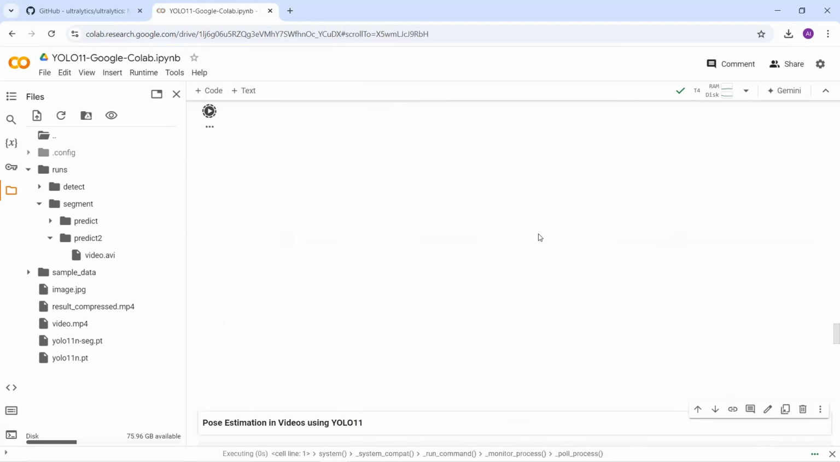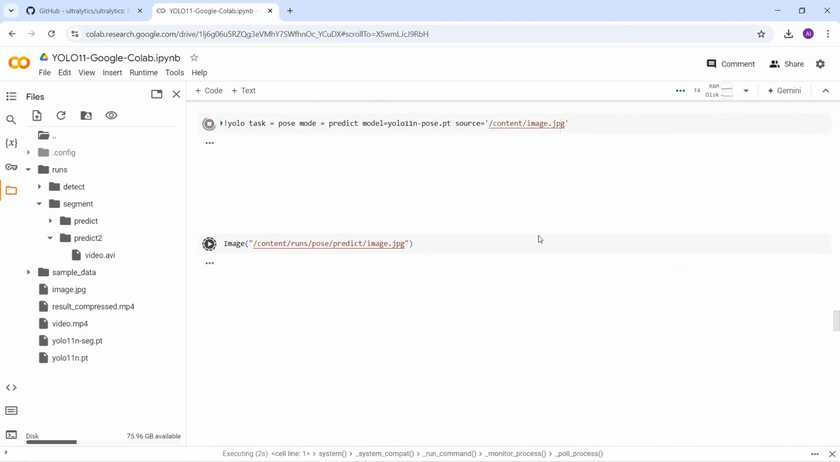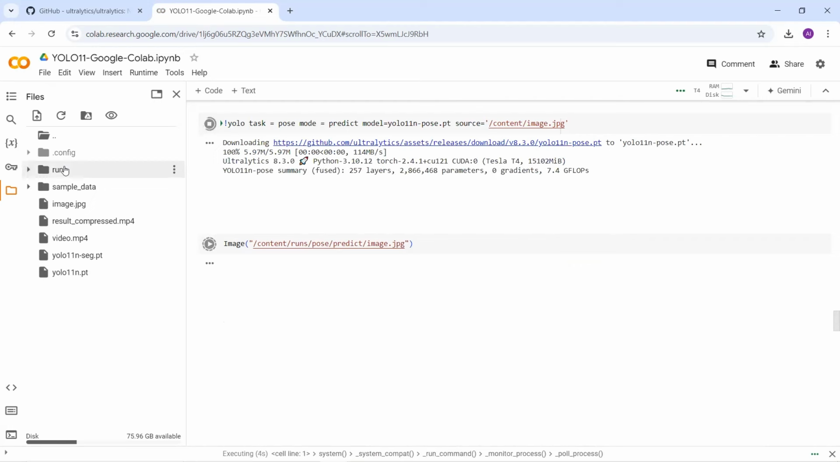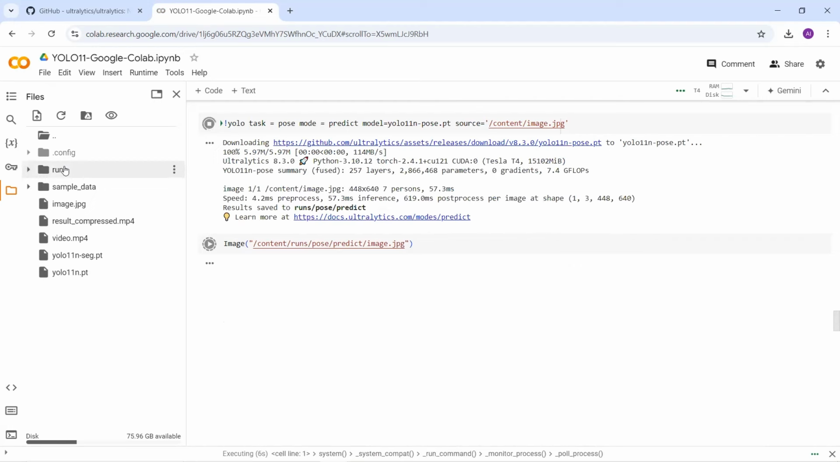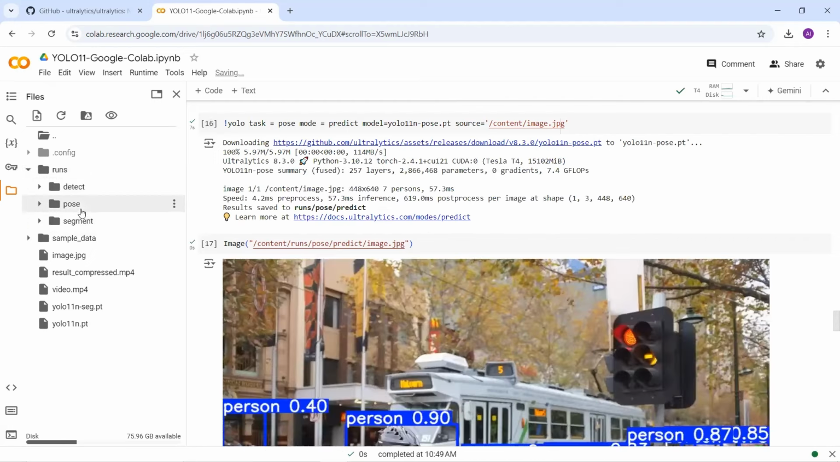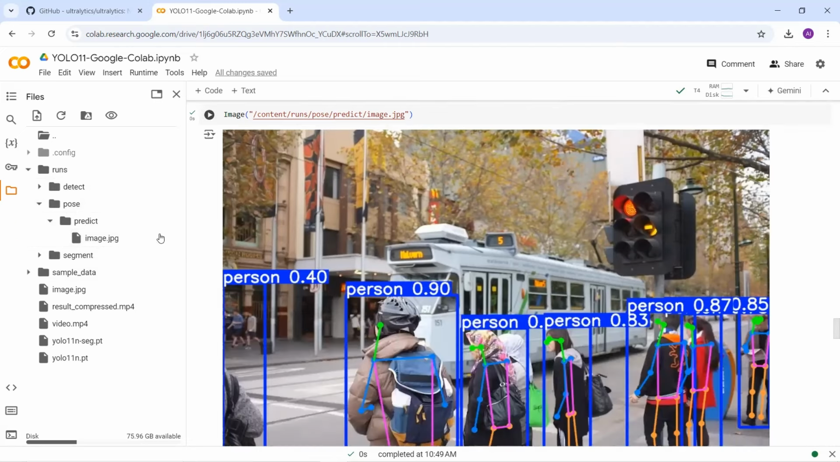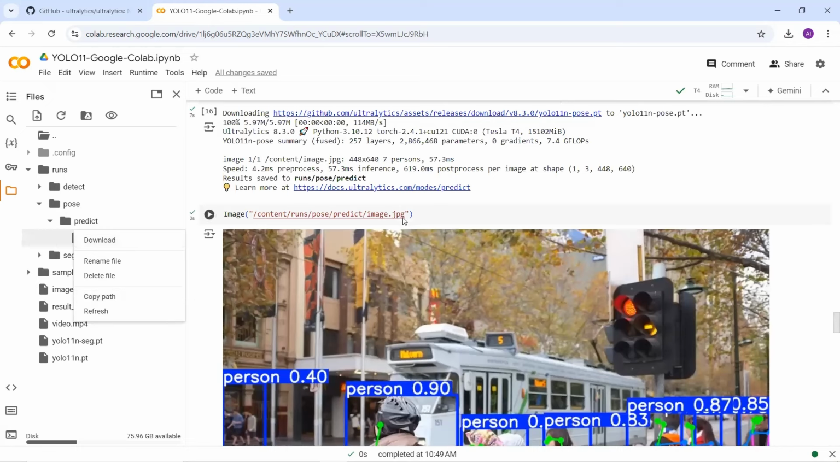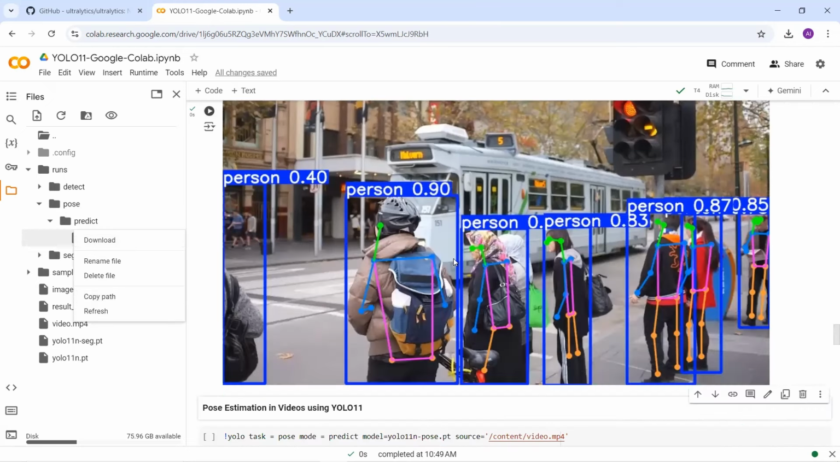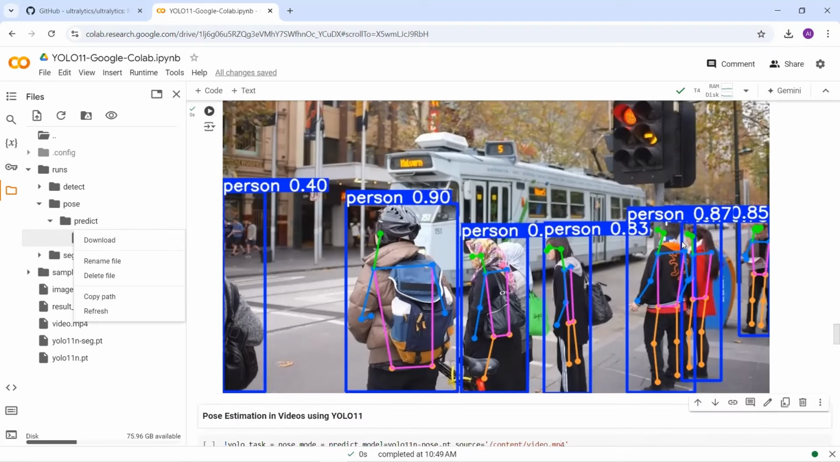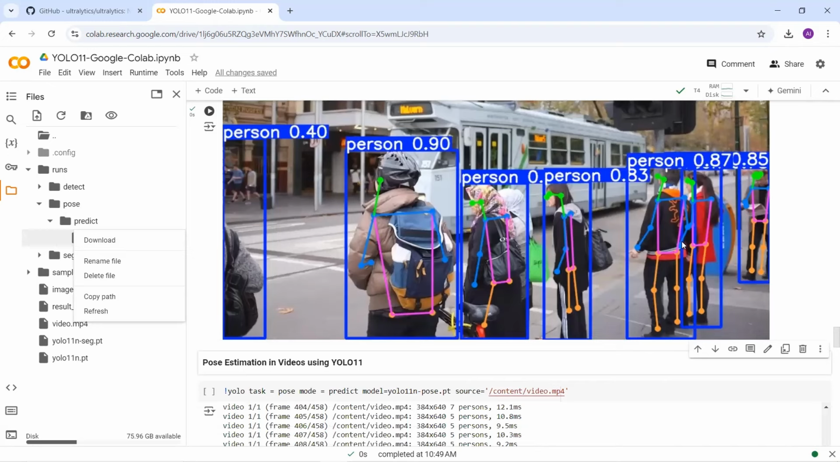Okay. So you can see over here we have the pose folder, and in predict we have the output image, and you can just simply copy the path and add this path over here. And here you can see we are able to do the pose estimation on the person over here, and the results look quite promising, like the results are good.